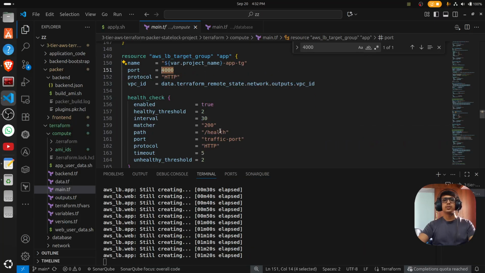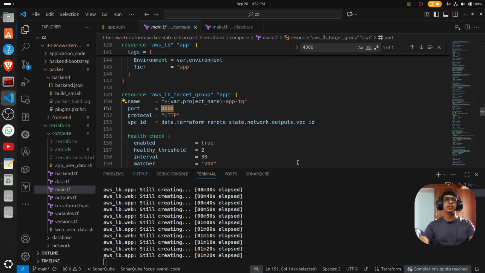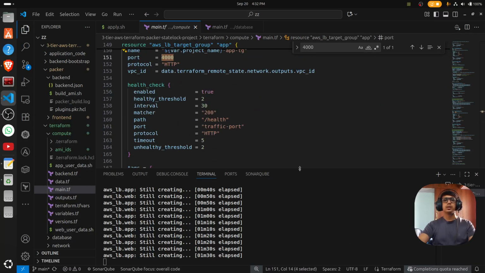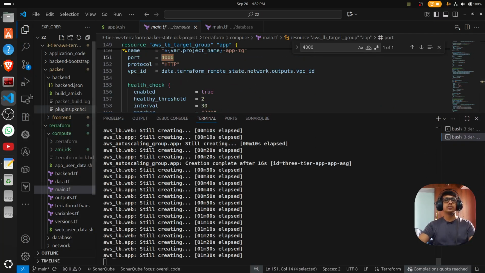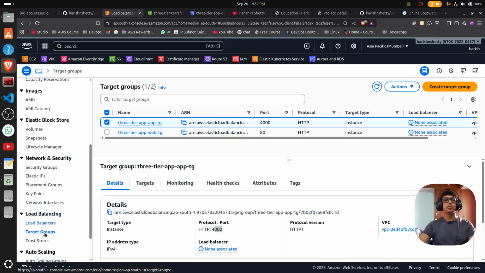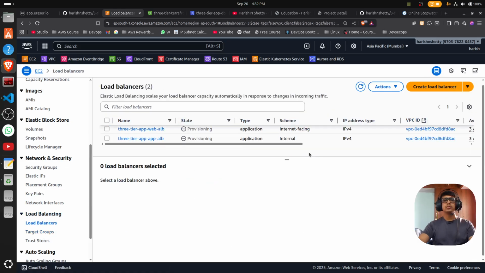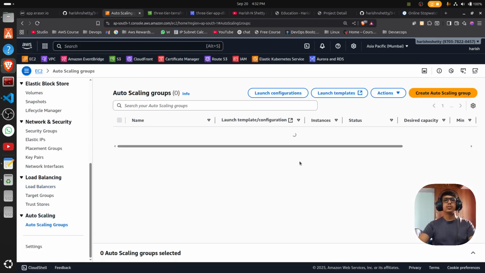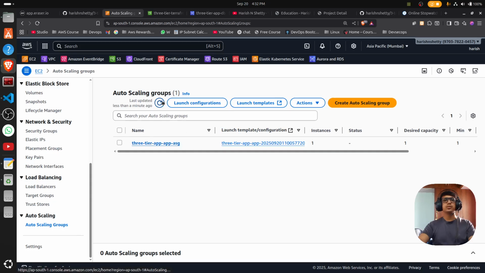Some people only give 80. That's why we have to give the port the application is running on. In the security group also, same thing, we have to give it. Now the load balancer is provisioning. Done. It should come to the active state. Auto scaling group, the app auto scaling group is creating.